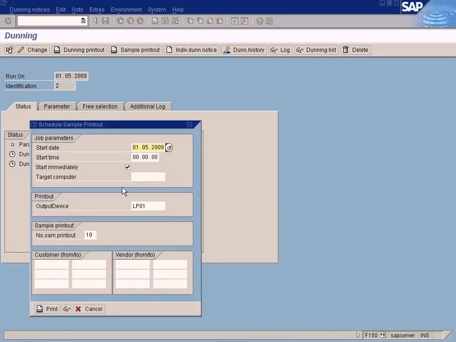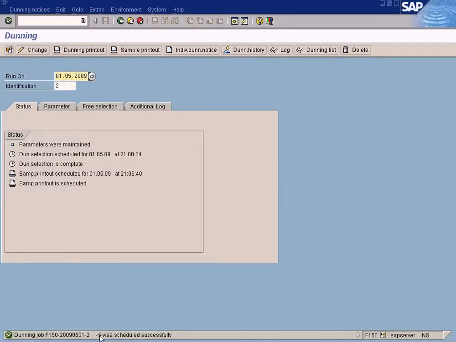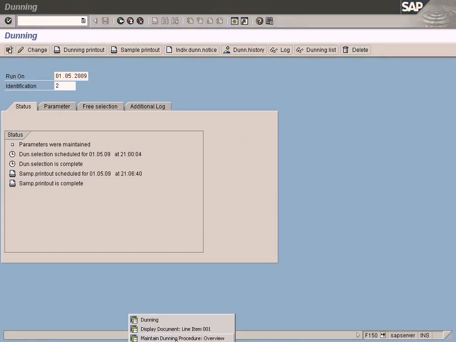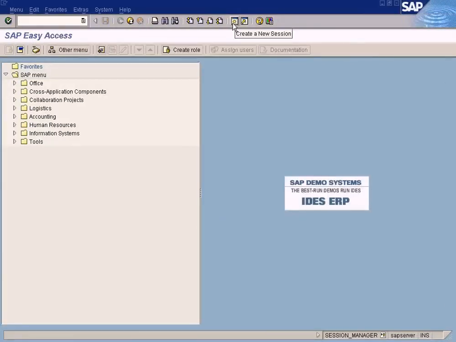So I'm going to go for sample printout. Output device, set a printer, continue and print. Make sure this is ticked. Start immediately. Print. Scheduled successfully. Refresh. Complete. Make sure this is complete.